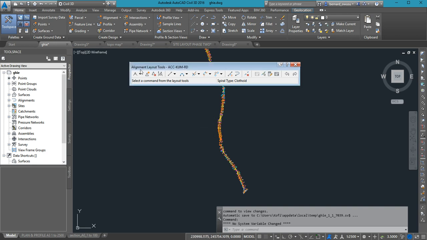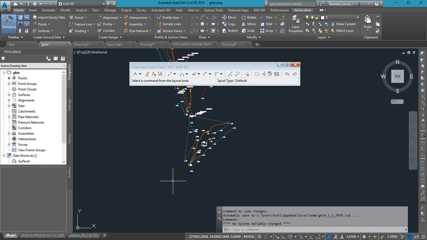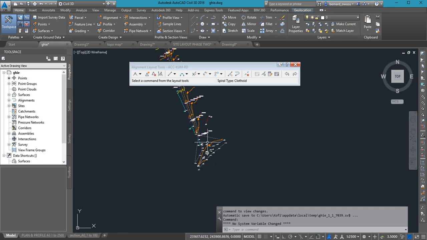Now this alignment layout tool that has been created for us is for the alignment that we are going to draw, this center line. If I have, let's say, another alignment here, I have to create another alignment and give it a name. You don't use the same alignment for this. No, they are different roads. This Accra Kumasi, this one is some other road.